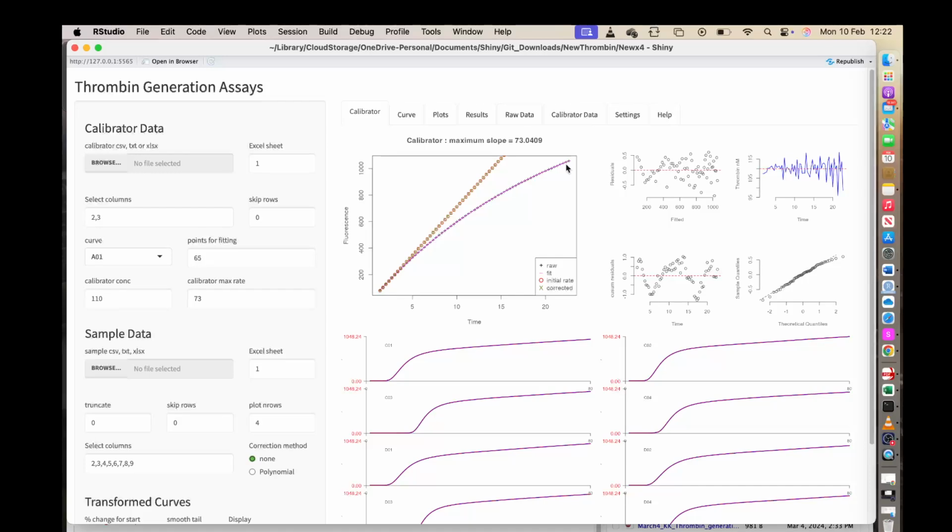There is a magenta line, which is a fitted curve that passes through these raw calibrator points. The next set of data is the maximum rate of fluorescence generation, shown as red circles. The green crosses are a correction of the whole raw data curve that should follow the initial rate. Therefore, the magenta line should follow the raw data points and the green crosses should overlap with the red points of the initial rate.